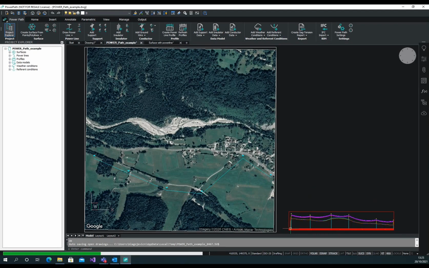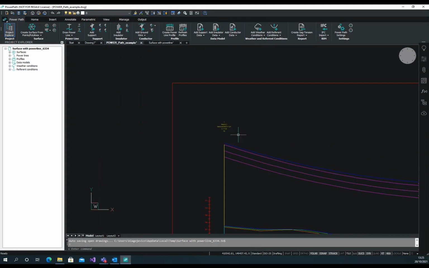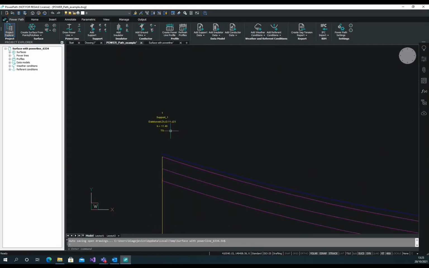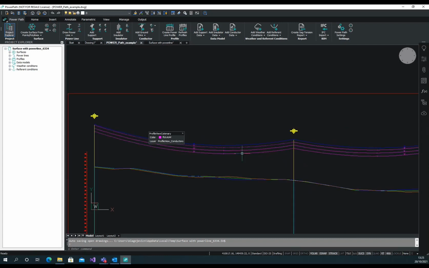Now I just wait for it to be created. OK. We will wait a few moments. OK, now my profile is created. Now I will zoom in to explain more detail about this. Here we have support name, support type, height, and support counter starting value. Here we can see our catenaries.